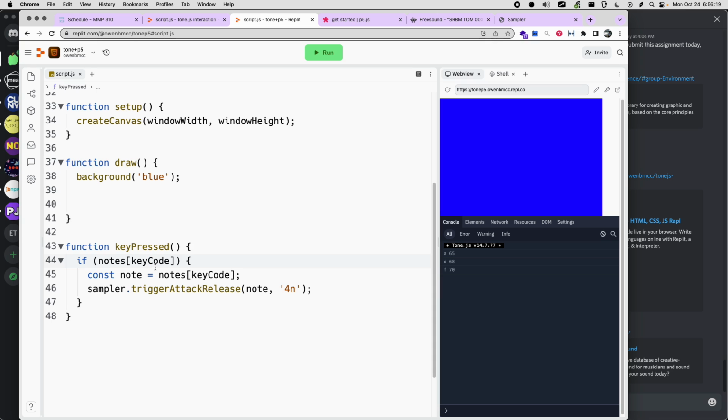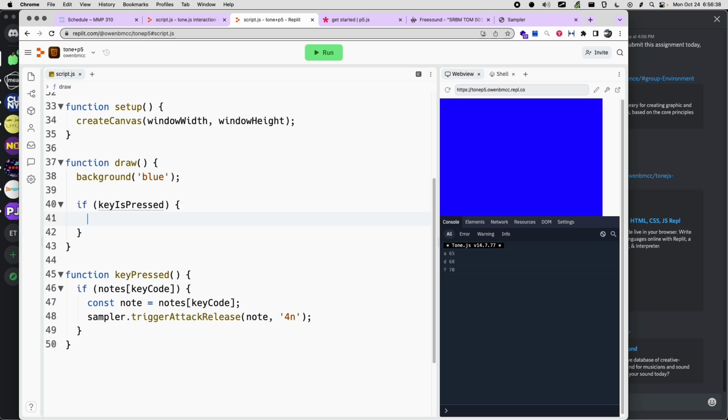Well, it does actually with keyIsPressed. Maybe I was going to do a keyIsDown function, but maybe I don't even need to do that. Yeah, we can just say if keyIsPressed. Okay, so let's try that. Let's see how it goes. We can change it later if we want to. So in P5, if keyIsPressed, you guys might remember from MMP 210, this just tells us if any key is pressed.